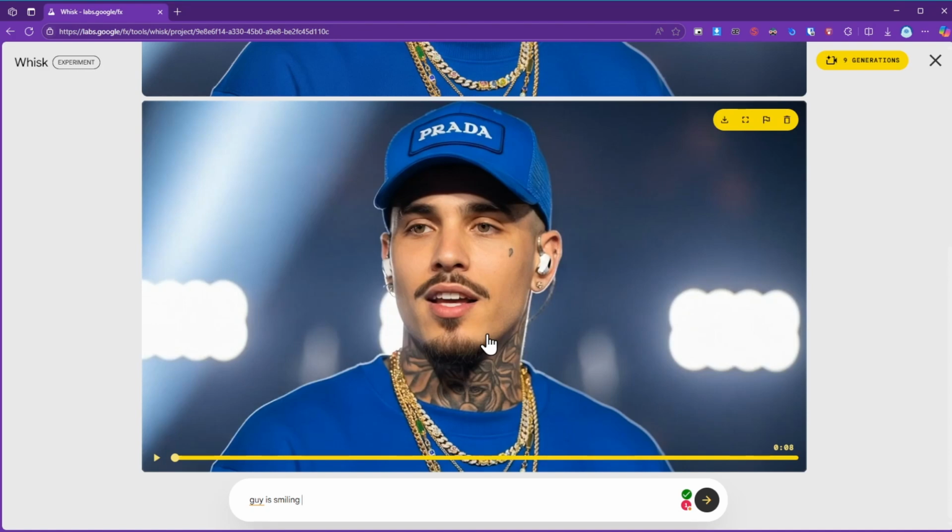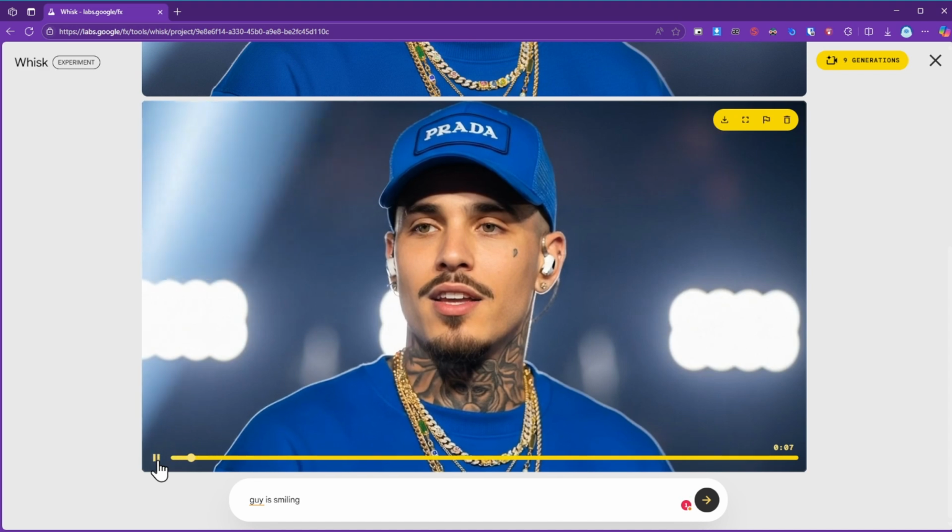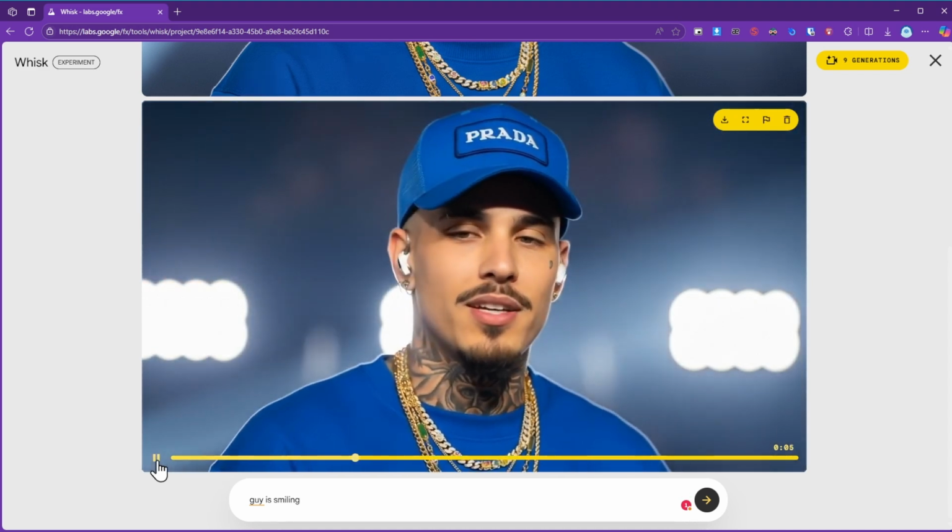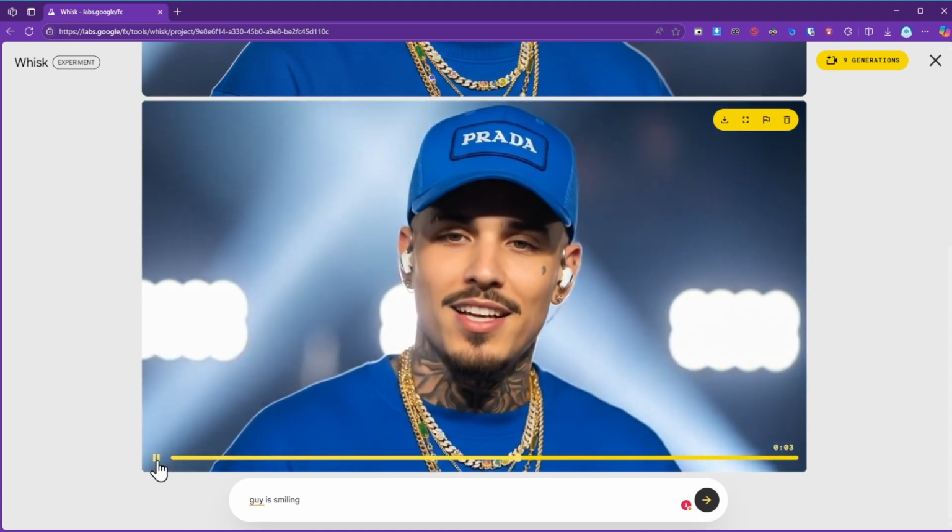So let's see now with the video generation. So far, you can see that it's the same image. It does not change a lot there. And then the video now is 8 seconds. 8 seconds. That's the maximum we can do. And so let's play and see how it does.